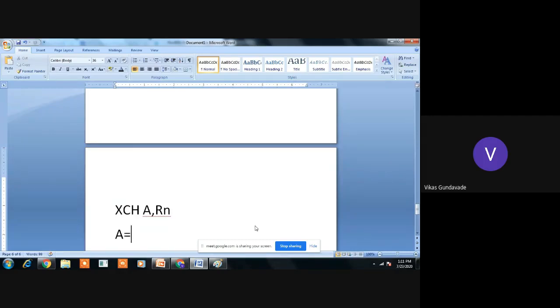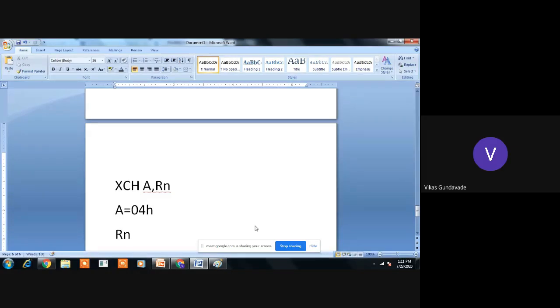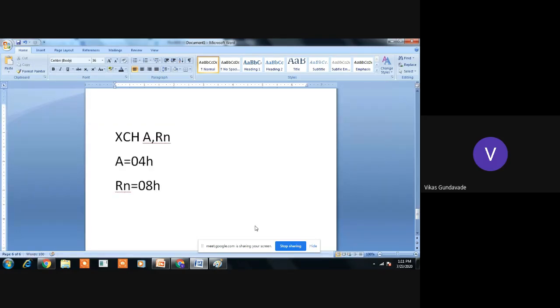If suppose the accumulator is having some sort of data, let's say 04H, and Rn is having data 08H. Okay, so these are the initial data which are available in the accumulator and register. So after execution of XCH A comma Rn, what will happen? The accumulator contents will be 08H and the Rn contents will be 04H. Everyone is getting it? So here the data will get exchanged between the accumulator and register.